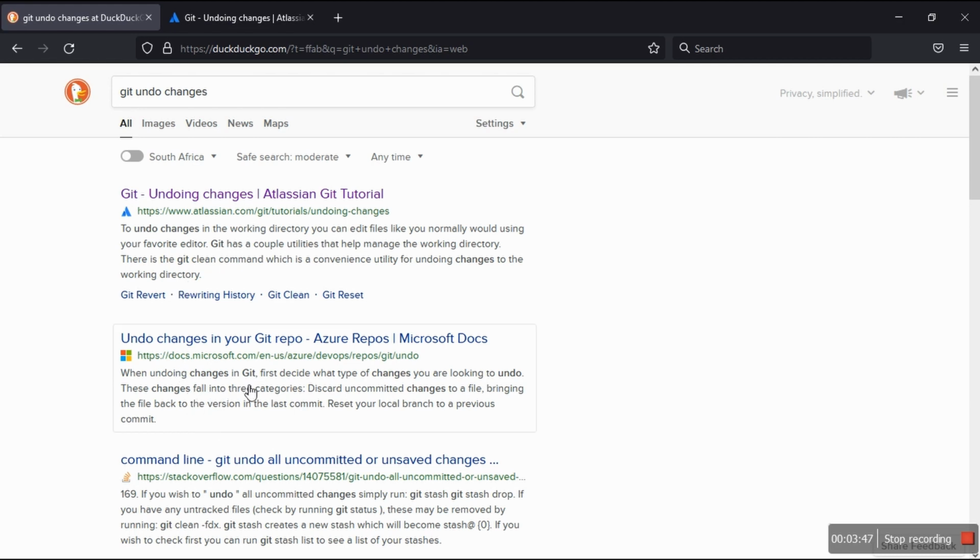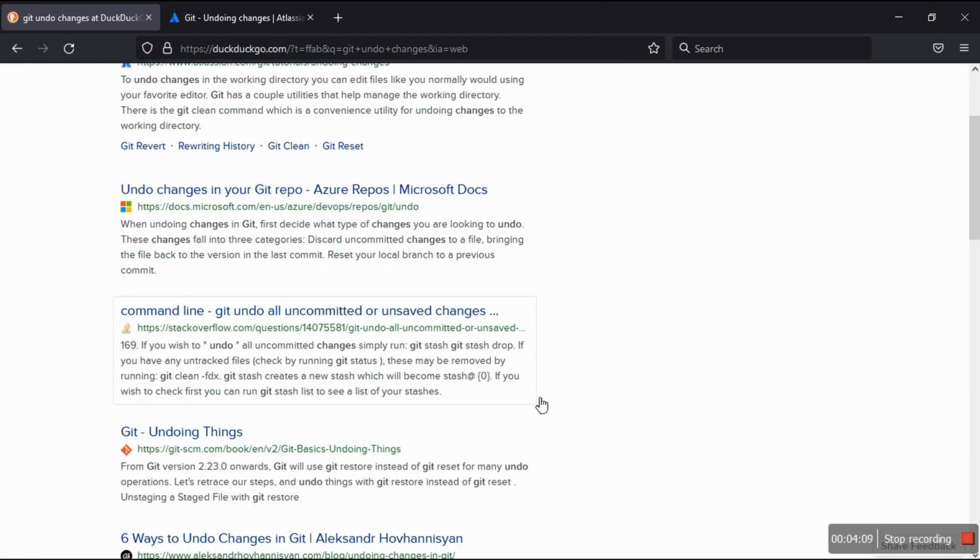When undoing changes in Git, first decide what type of changes you are looking to undo. These changes fall into 3 categories: discard uncommitted changes to a file, bring back a file to the version in the last commit, reset your local branch to a previous commit. Okay, this one's more complex. But I'm not going to do git reset though. I still don't understand the context of it, and git restore. I'm not going to do stuff like this.